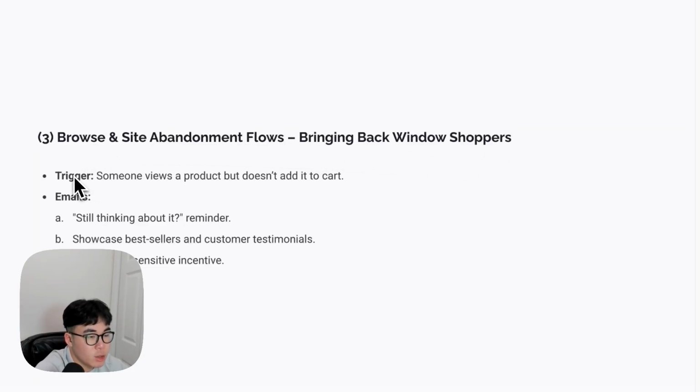Next, we have browse and site abandonment flows, and these flows really help in bringing back window shoppers. So the trigger for this usually is when someone views a product but doesn't add to their cart. And then for email content, we can always use angles like still thinking about this, a reminder, show the product dynamically, and then we can also perhaps showcase some bestsellers and customer testimonials. And then in this flow, we can always offer a time-sensitive incentive as well.